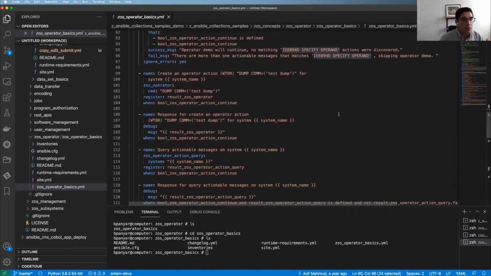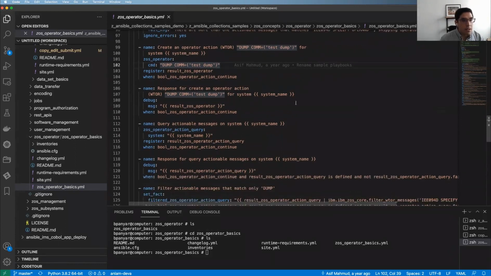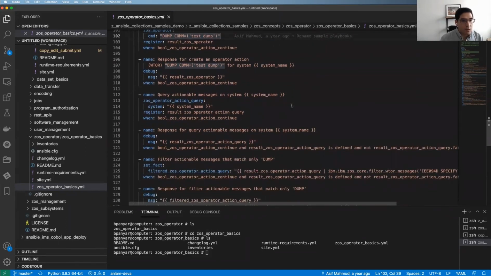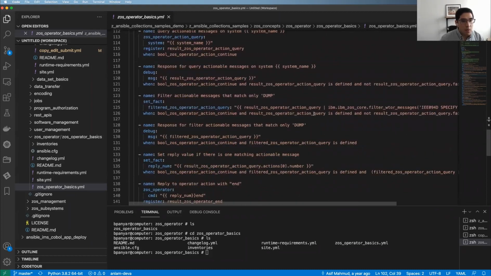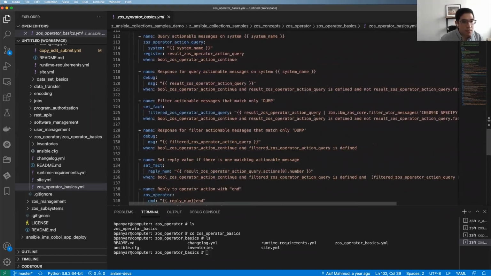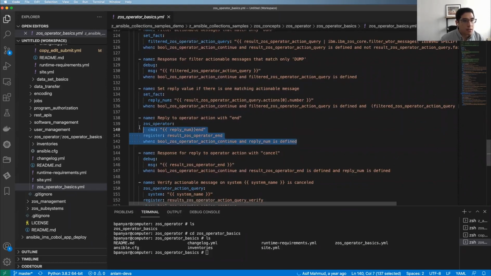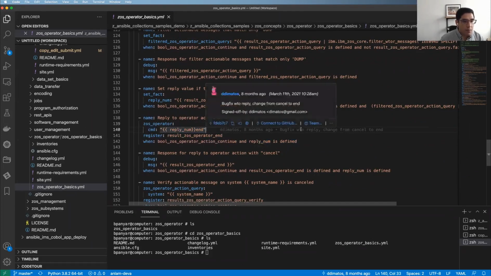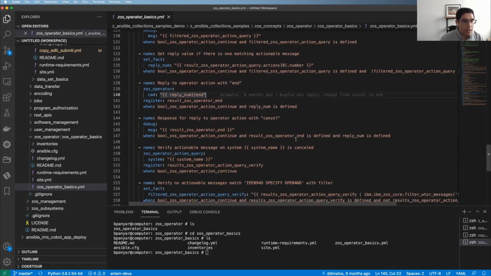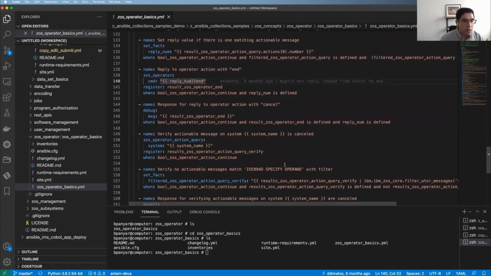And if not, we're also going to just simulate a dump. So we're going to submit a dump command to get a system dump, get that response back, and then reply back to that with an end down here. You can see we get the reply number, and then we're going to respond back to that, and then check to make sure that was successful. We're again checking for any additional messages that are left there.